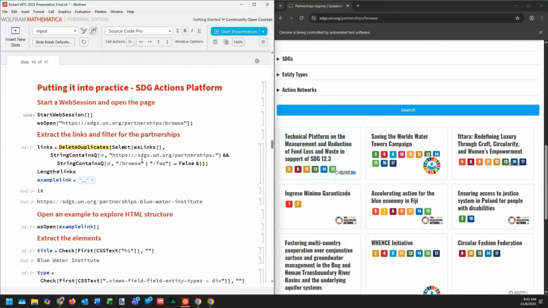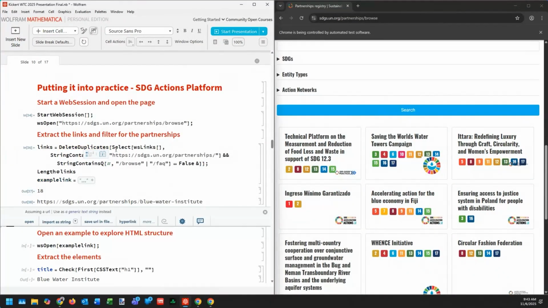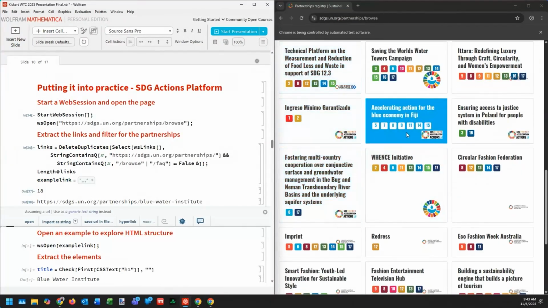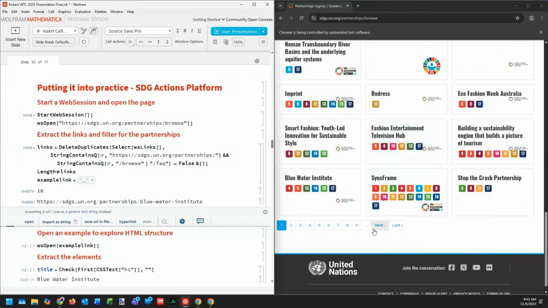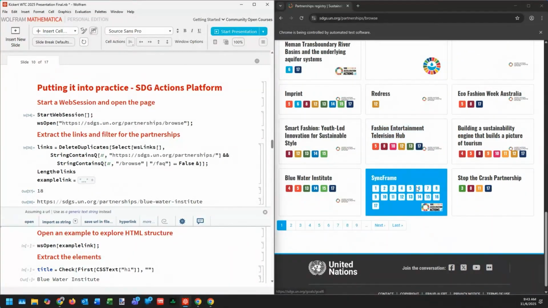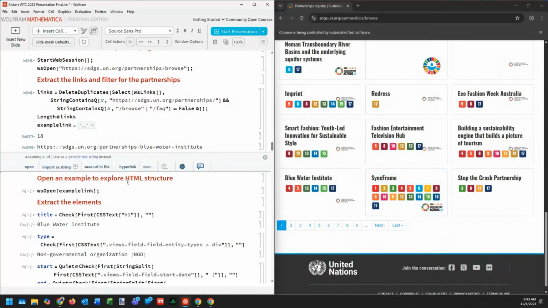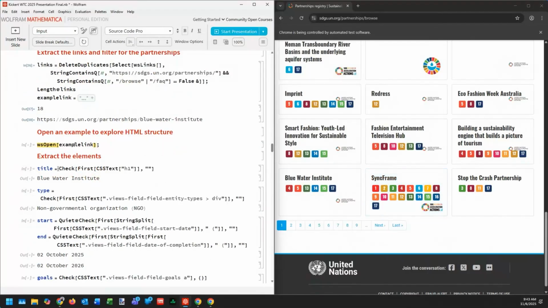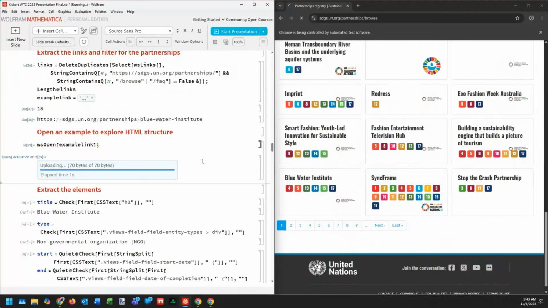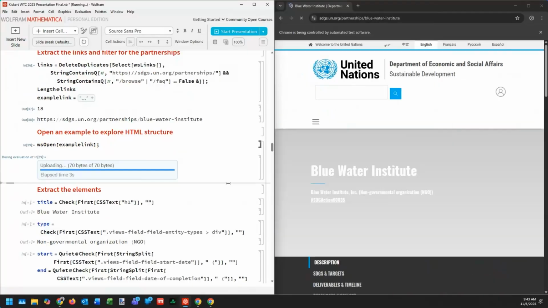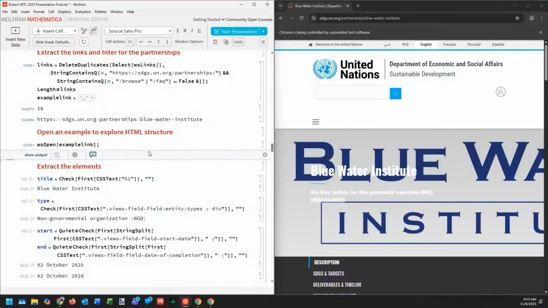So the first thing we might want to do is be able to identify each one of these pages. We can use our hyperlinks command, and we realize that on this page, there are 18 different activities. If we wanted to, we could also cycle through all of these pages and end up with a list of those 8,000 links. But for example, let's just bring up one of these activities, in this case, the Blue Water Institute.